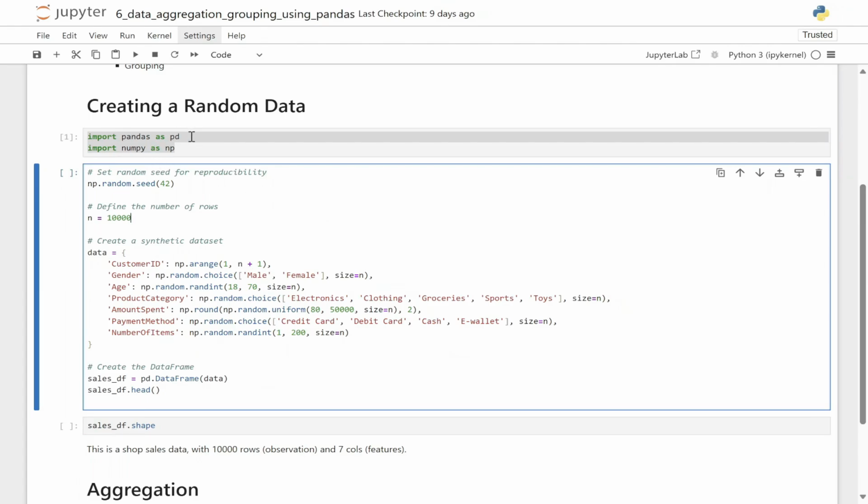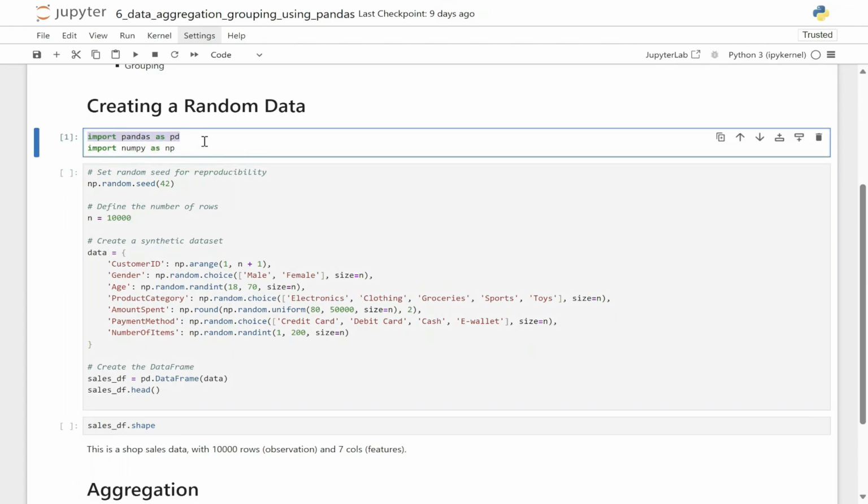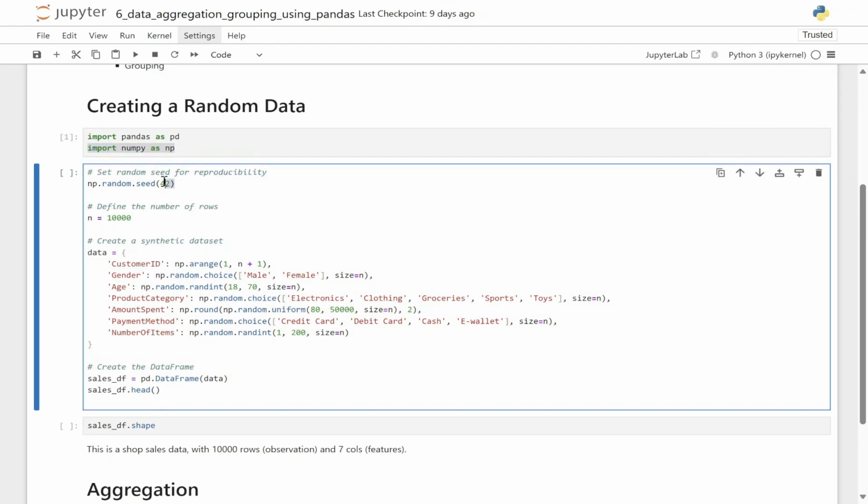Okay. So first thing is we need to import our libraries, that is import pandas as pd and numpy as np. Pretty standard there. Now to add reproducibility to our result, we will use np.random.seed(42). This is just a seed number. Okay. Now we will define the number of rows. For this example, I am going to define 10,000 rows. Now to create our synthetic data, we will use np.random.choice, np.random.randint and np.random.uniform.